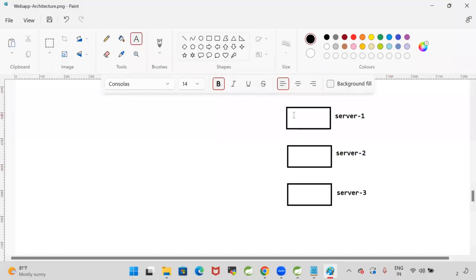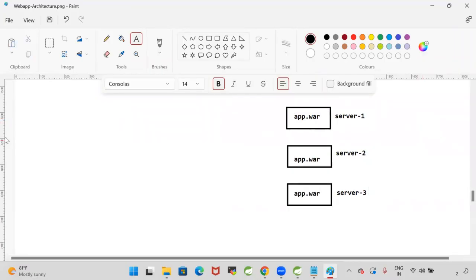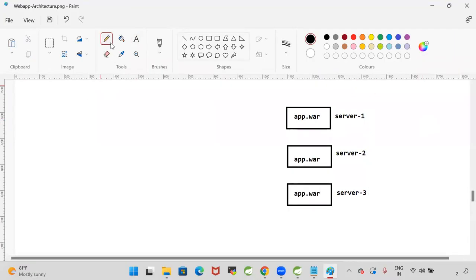Whatever war file is available, that is app.war, we will deploy on server 1, we will deploy on server 2, and we will deploy on server 3 also. So my application is running on how many servers now? 3. Like that, you can go for 10, 20, 30, or even 100, depending on the load we are getting for our project. So in real time, one project will be deployed into multiple servers.